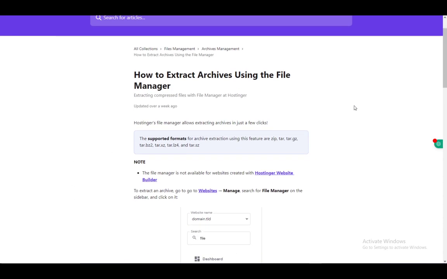Now, to actually extract archives on Hostinger, you do need to use the file manager and make sure that your file is of the following formats. The RAR format is not supported, as you can see here, so you will need to reformat it into a different format, but the supported ones are zip, tar, tar.gz, tar.bz2, tar.xz, tar.lz4, and tar.sz.